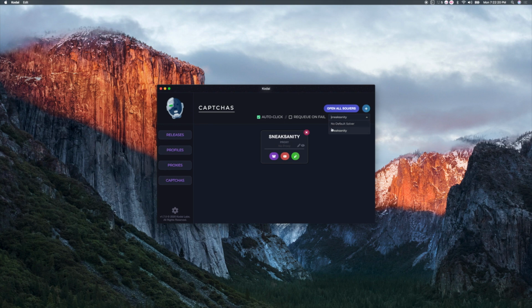You also want to make sure that you have auto click on, and you want to set your default. So normally it'll come like this where it says no default server. You want to select the name of your CAPTCHA, and that way if you have a task that brings up a CAPTCHA and you haven't had a CAPTCHA open, it'll just go to your default, pull that window up, and ask for a CAPTCHA.